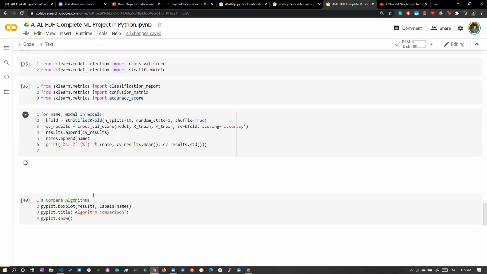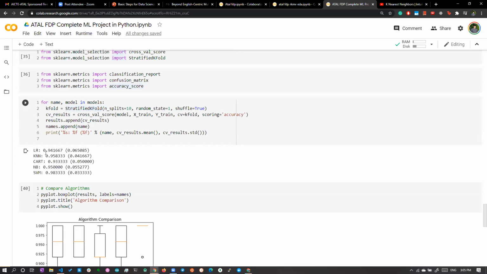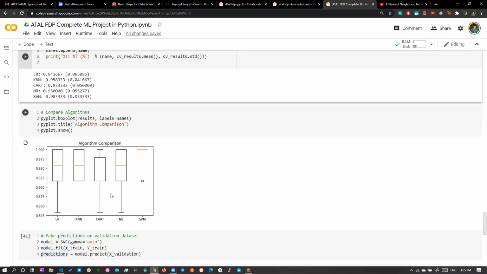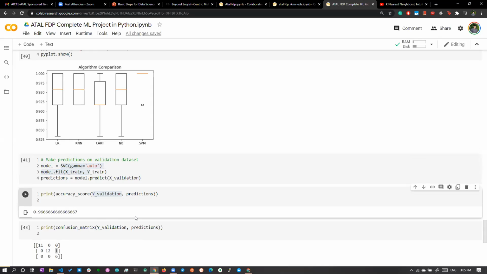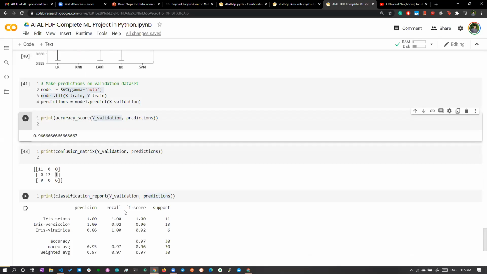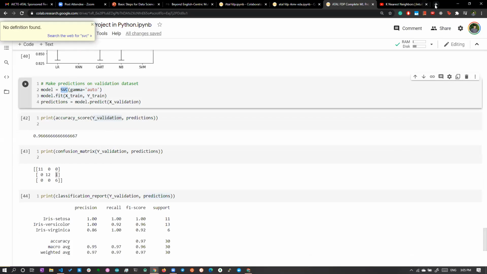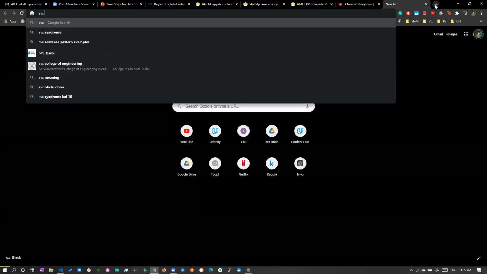Finally, we have used cross validation to find the accuracy for all models. We found SVM, created a separate model for SVM, and found 96% accuracy and all those evaluation metrics. So now let's try to improve the SVM further. SVM has a lot of configuration parameters. If you see SVC, let's do SVC, sklearn.